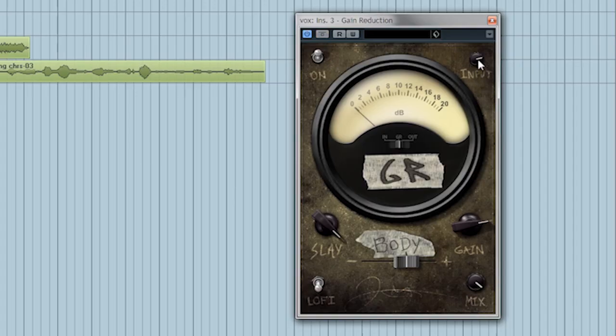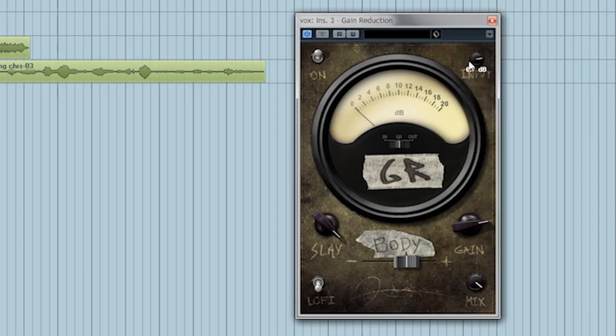Okay, I'm going to explain some of the controls for gain reduction. The first control is the input knob. This allows you to control the gain of your source audio going into gain reduction. Since gain reduction has a fixed threshold internally, the input knob allows you to interact with that and how hard you hit the threshold internally.